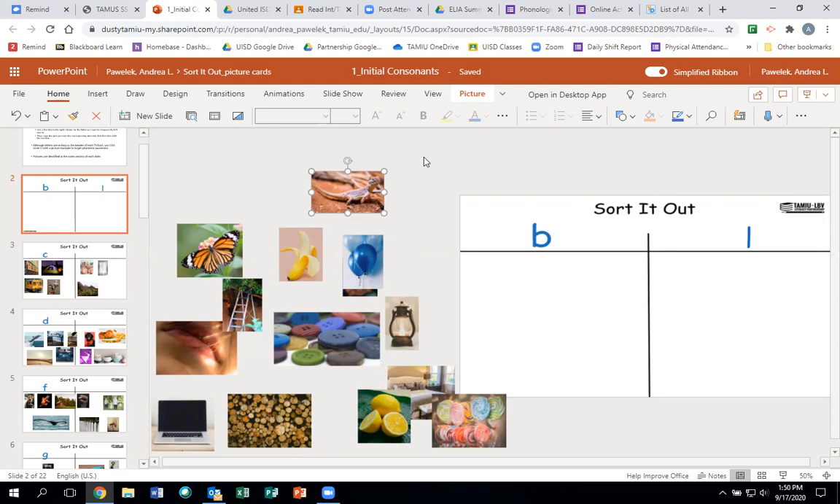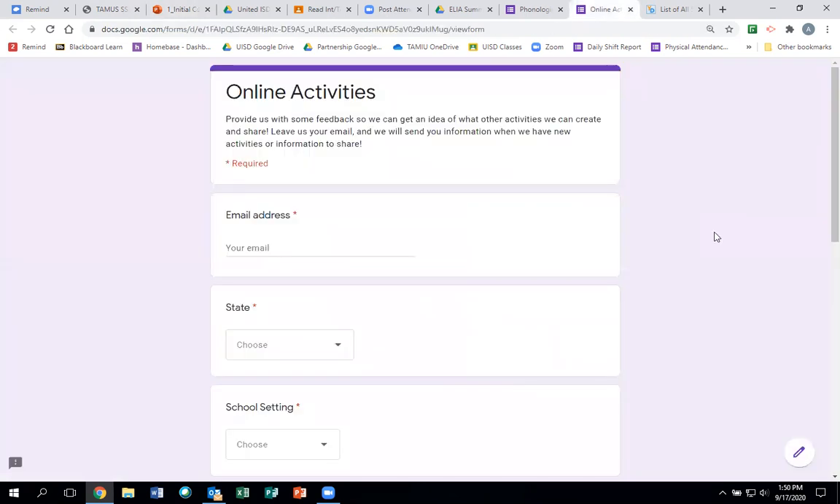We really hope that they're useful for you, especially as you target phonological awareness. And you will also be receiving a link for some feedback. So please give us some feedback on our online activities. Give us some ideas of something else that we can get out to you. We are in the process of finalizing all of our Spanish resources, so that is coming, and we'd love to help you all out, especially our first and second grade teachers.